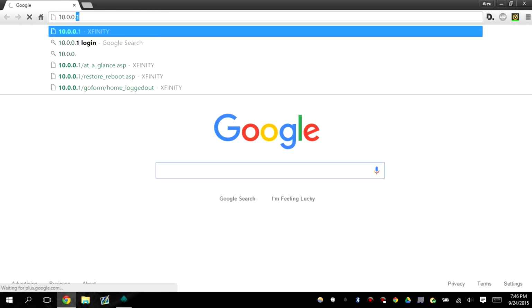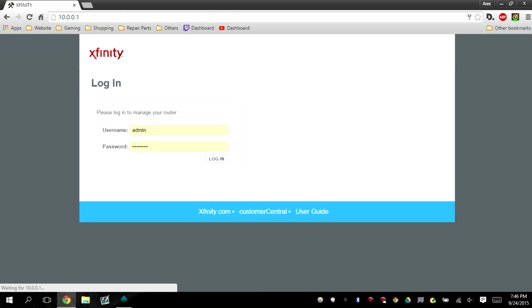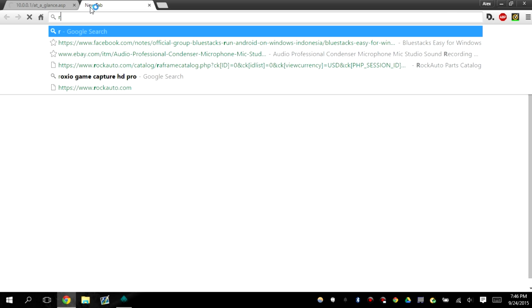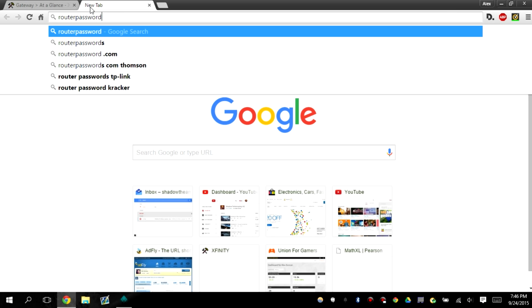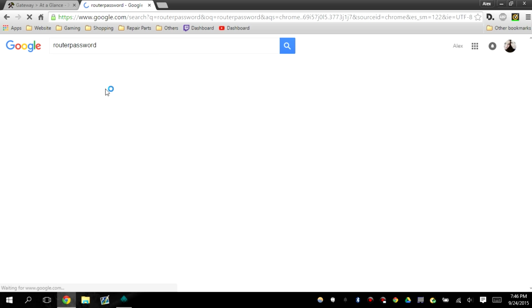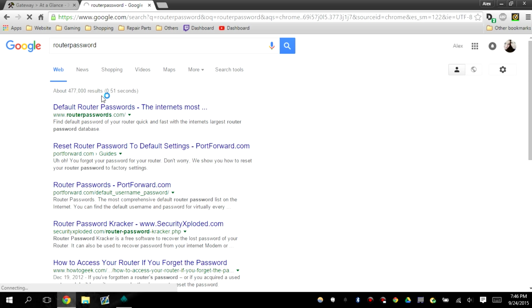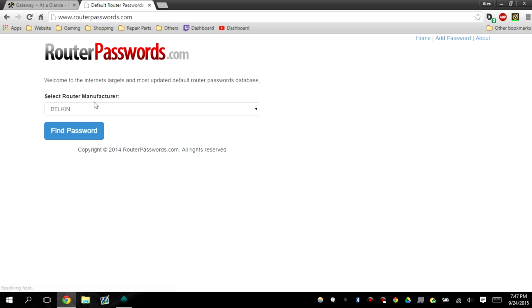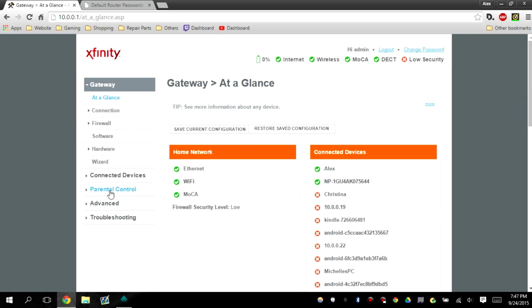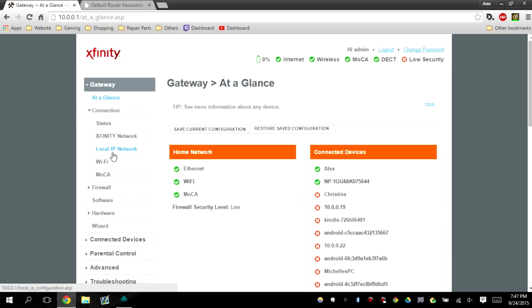So what we're gonna do is log into my router. If you don't know how to log into your router, you can go to routerpasswords.com, and they can get your router password so that you can go ahead and log in like this. For my Xfinity, the default password is admin password for logging in here.